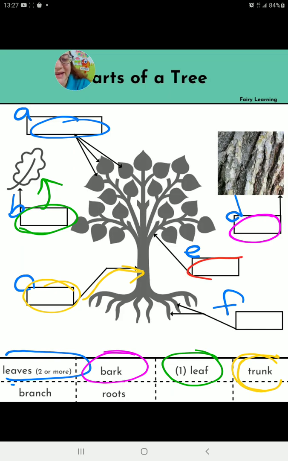Okay. Our next one, we're going to use red, I guess. Let's look at E. Which one is E? It's pointing to the long stick part that sticks out from the trunk. The leaves grow on the end of it. What is it? A branch, right. It's a branch.